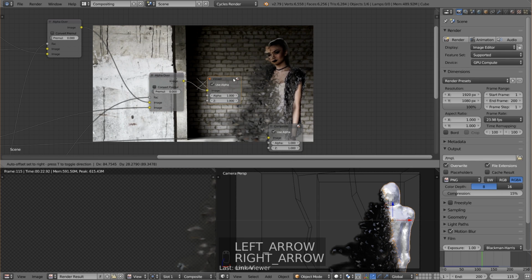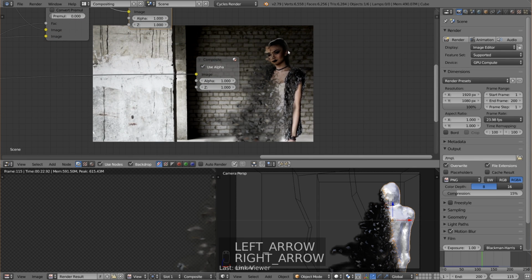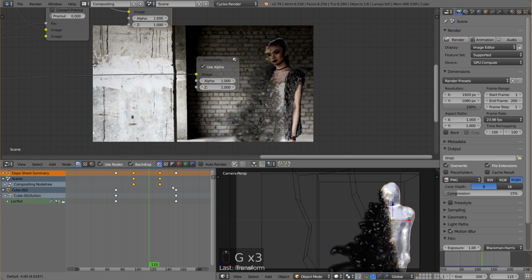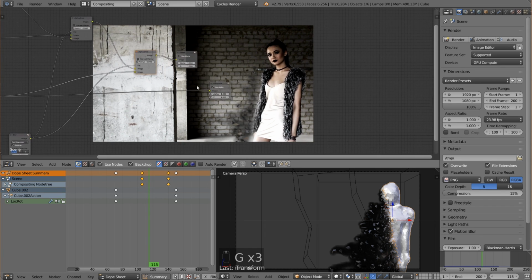Now you can see that it's a little bit behind. We have too much of her visible here. So to fix that, I'm going to go into the dope sheet here. And I just want to grab my compositing nodes, so these two here. And I want to move them to match that a little bit better. So if I move them that way a little bit, I'm not seeing update. I might have to, there we go, update it.